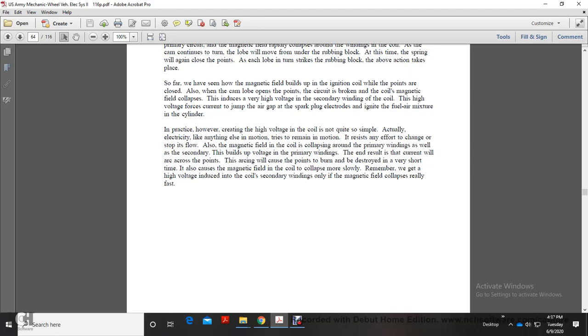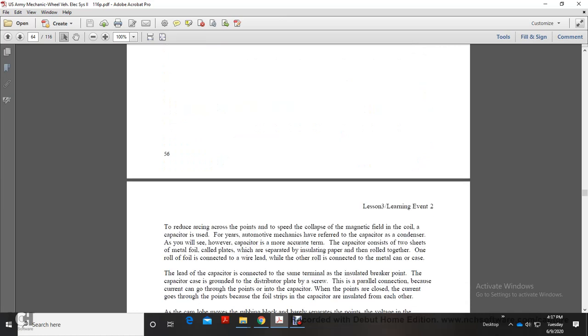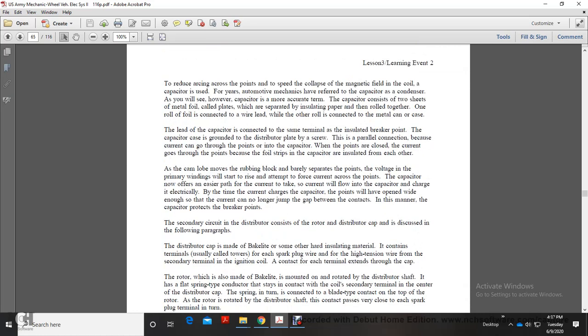Remember, we get the high voltage induced in the coil secondary windings only if the magnetic field collapses really fast. To reduce arcing at the points and speed the collapse of the magnetic field, a capacitor is used. For years, automotive mechanics have referred to the capacitor as a condenser. As you will see, however, capacitor is a more accurate term.